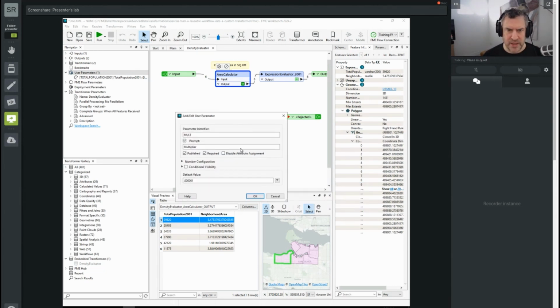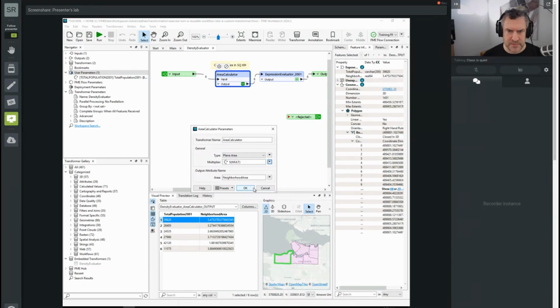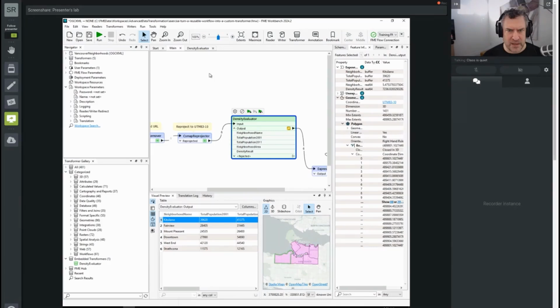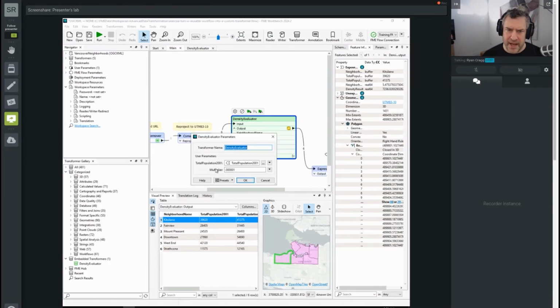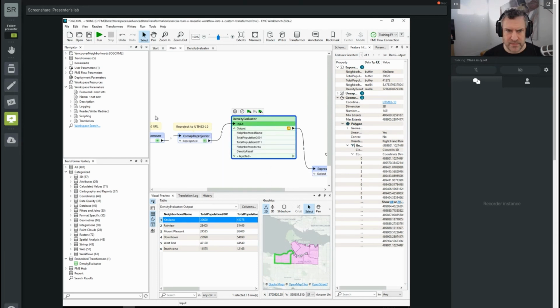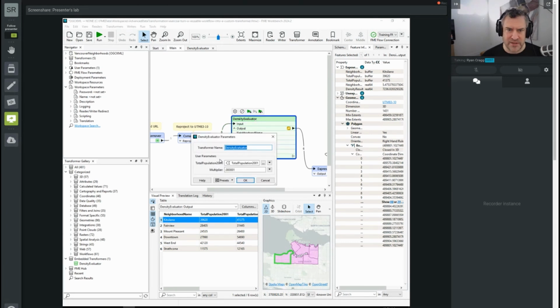So I can create a user parameter here. And back in main, when I go to the custom transformer here, I can see that I have my parameter. Now, even though this is inside of Workbench, you should still name your parameters so that they make sense. For the end user making use of the density evaluator, total population 2001 doesn't make a whole lot of sense.